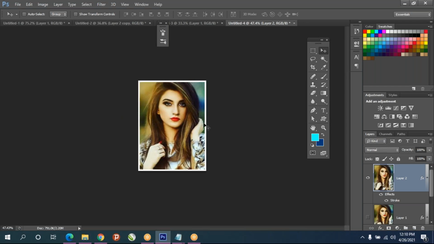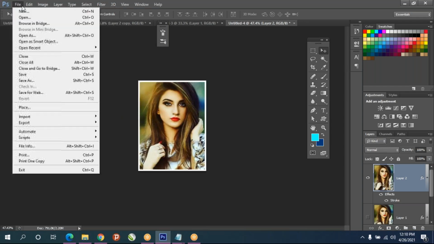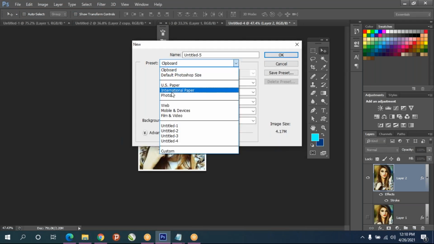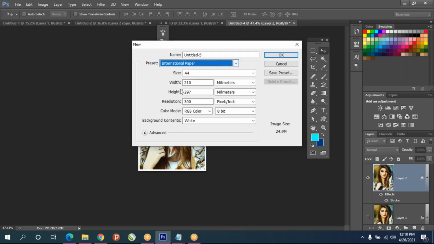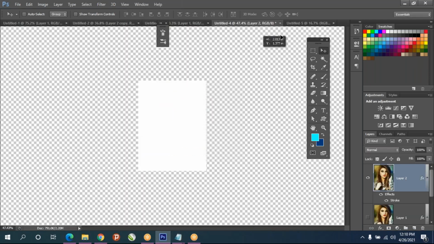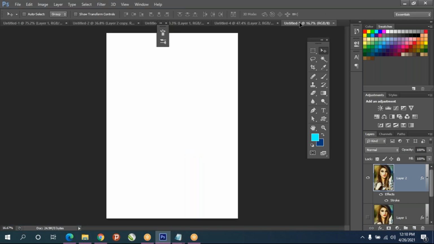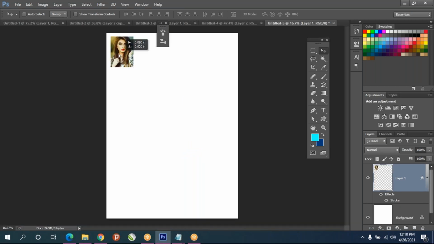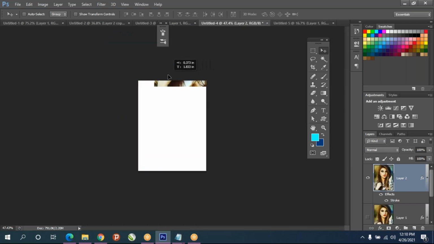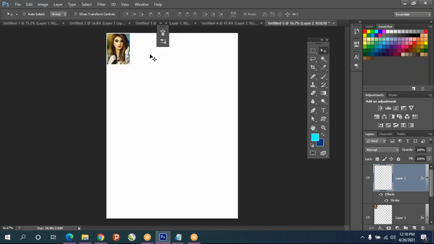Like this, if I want a number of photos, we just create one more new document. Go to international paper size A4, give A4 size, and this photo you bring to that document. Just click and drag using the move tool. Only with the move tool you can move, with other tools you can't move. Just click and drag and move it to this document.